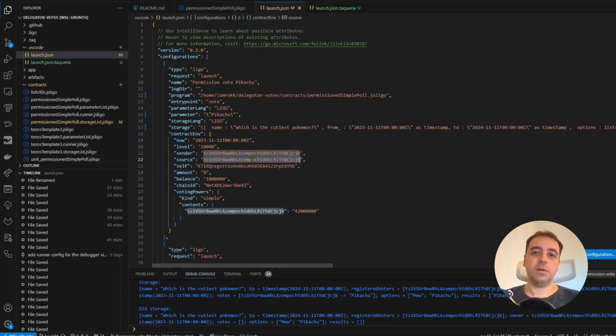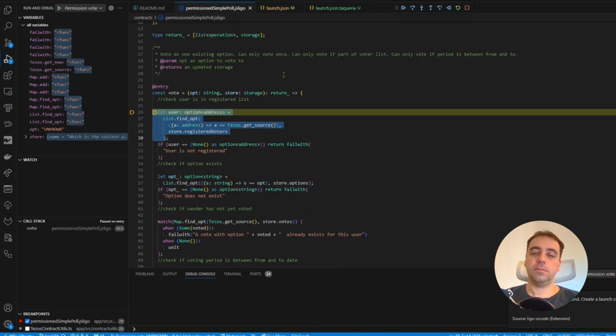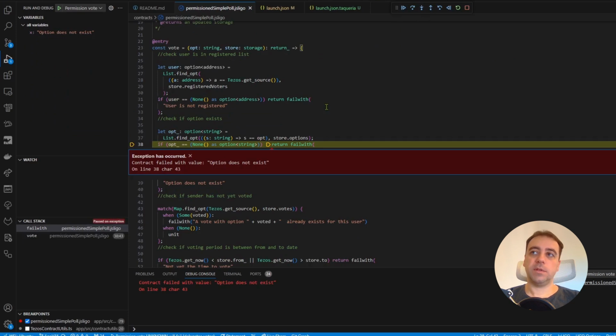You can change other settings, like you see here. You can change the date, the level of the block in the blockchain, the amount you are passing to the transaction, the voting power of the user, etc. If I want to run another configuration, so another dry run, I can go on the debug tab of VS Code here, and I can see that I have two tests on my list, and I can run the second one. You see here I'm passing a none option, so it's a test that should fail. I'm expecting that it will raise an exception. And like I was expecting, it says that the option does not exist.